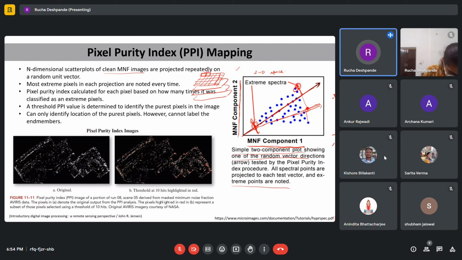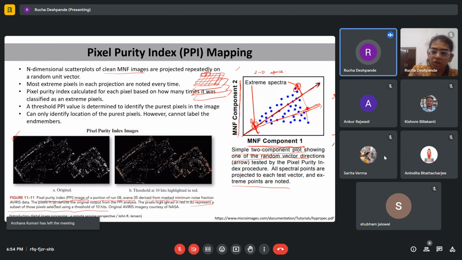Pixel purity index, PPI image of a portion of run 8 scene 5, derived from a masked minimum noise fraction Iris data. Pixels in A denote the original output from the PPI analysis. So this first figure shows all the extreme pixels which were found in this image, right? And then pixels highlighted in red represent a subset of those pixels selected using a threshold of 10 hits.